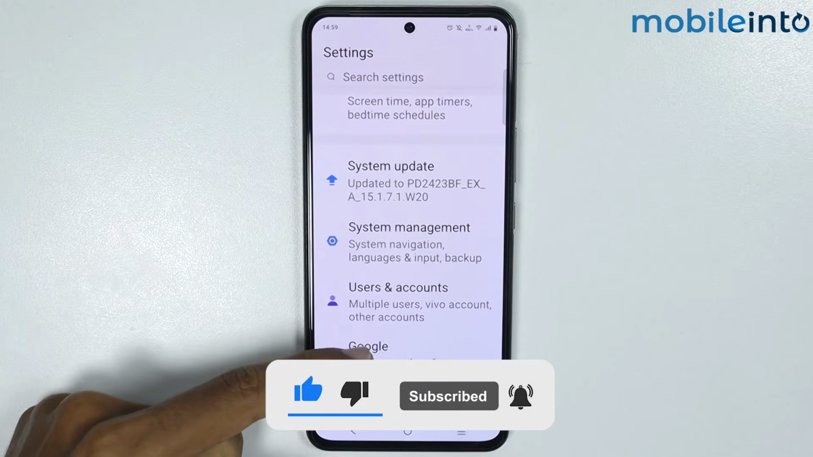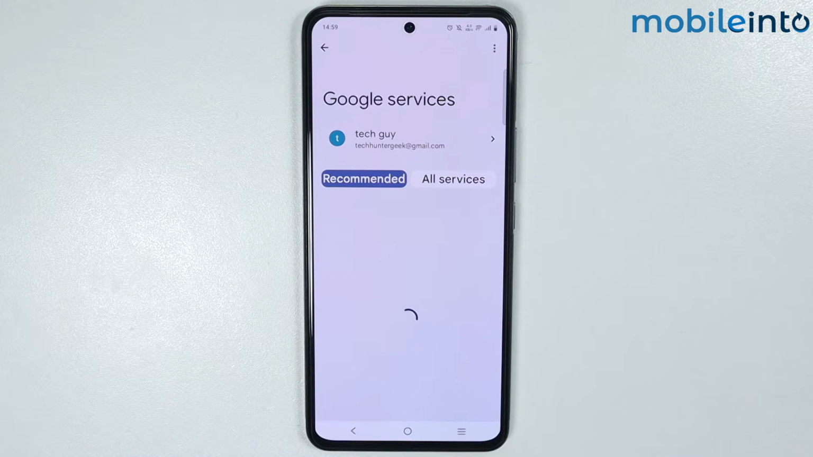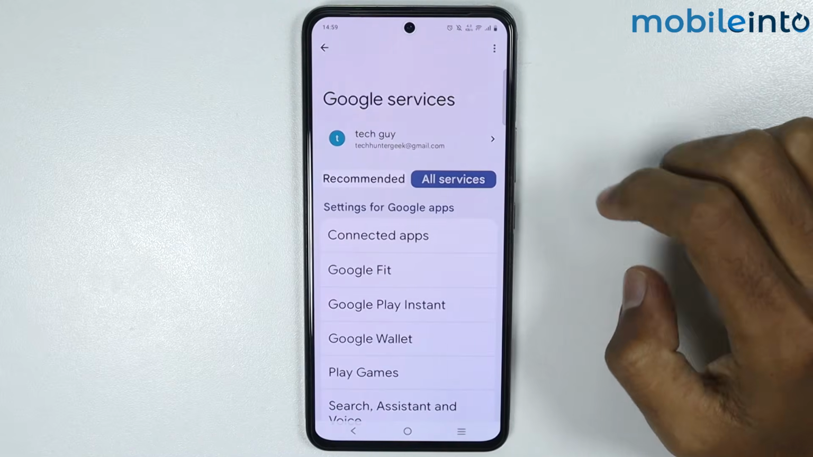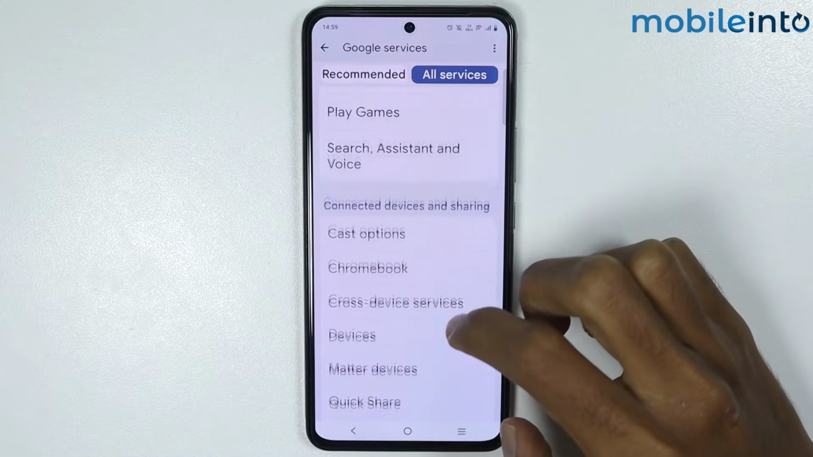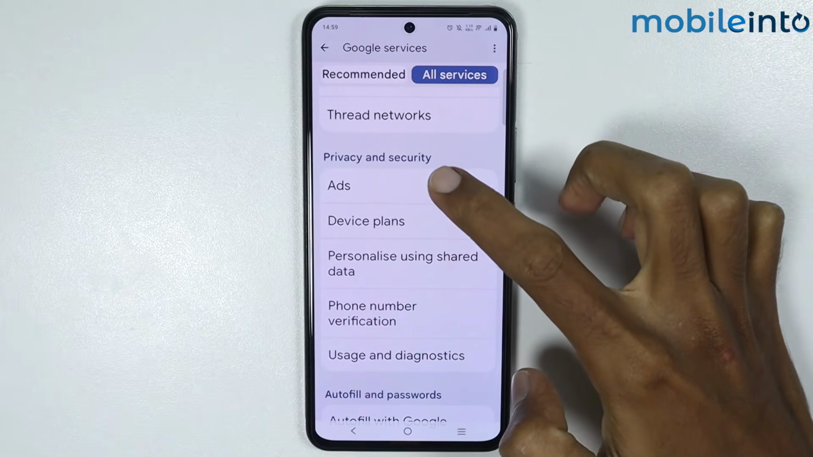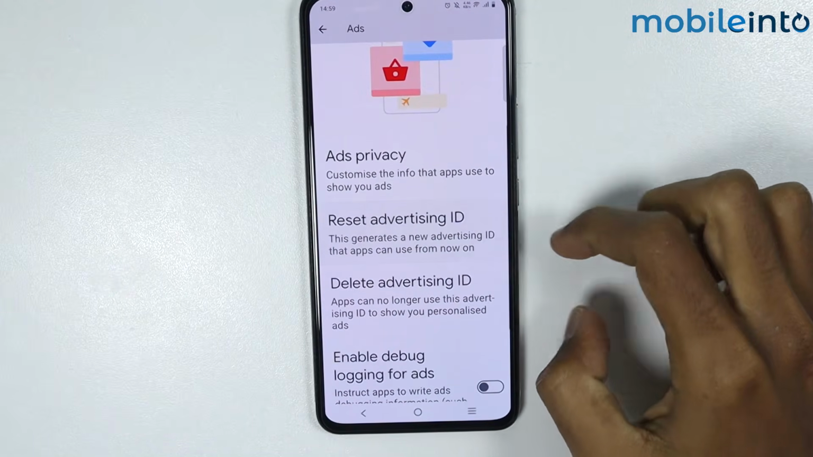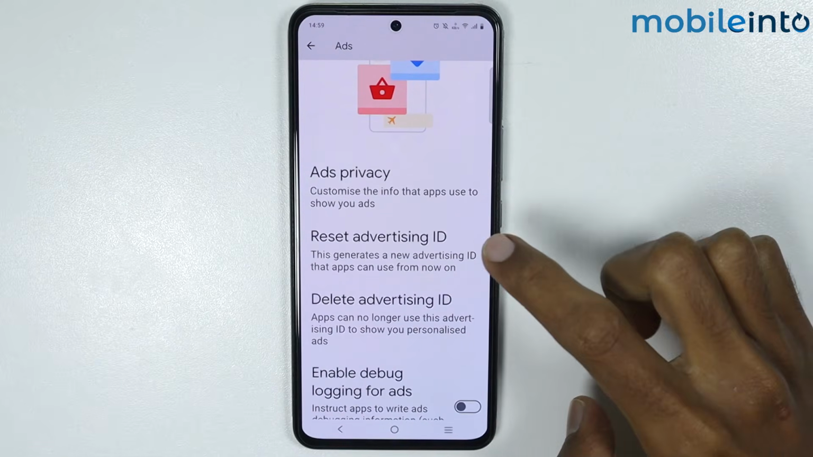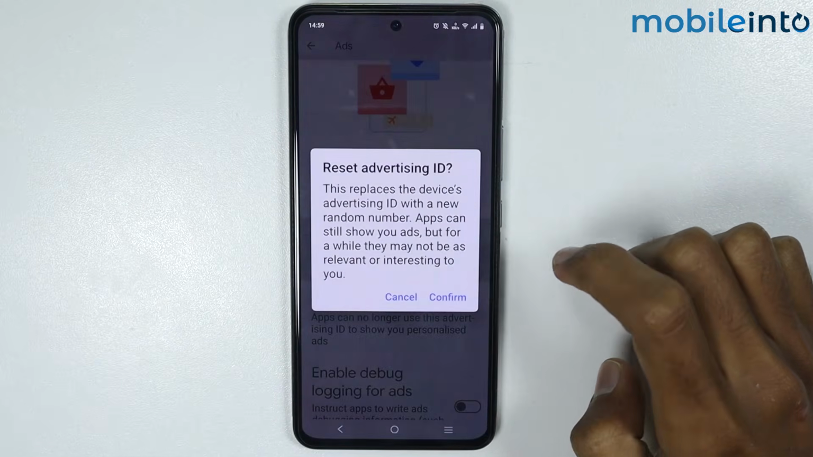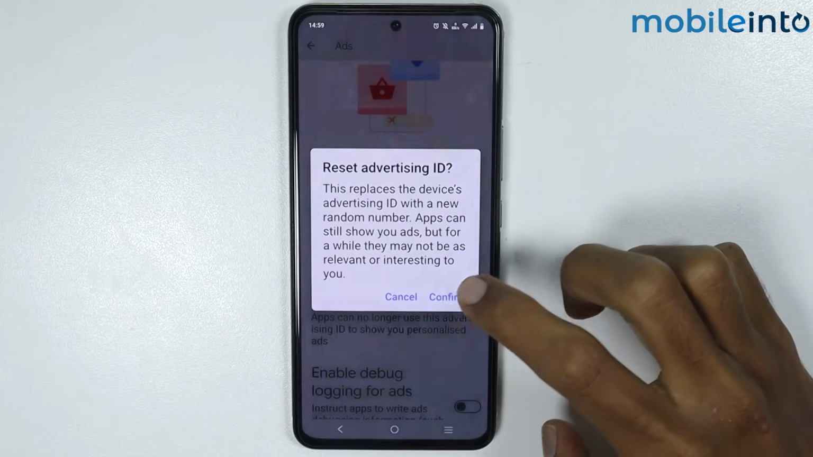and tap on Google. From here, just tap on all services. Now just scroll down and tap on ads. And from here, just scroll down and tap on reset advertising ID. And from here, tap on confirm.